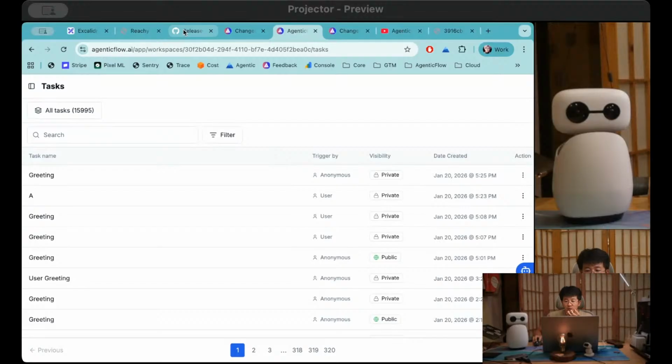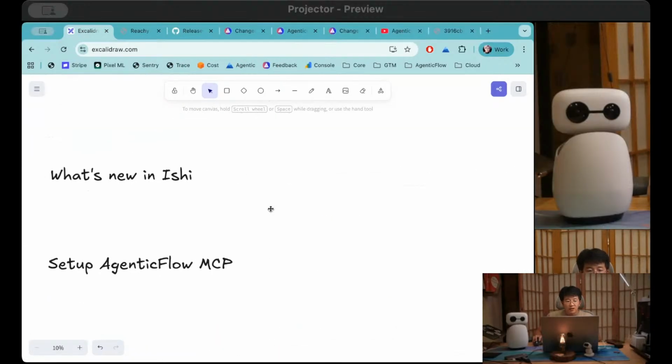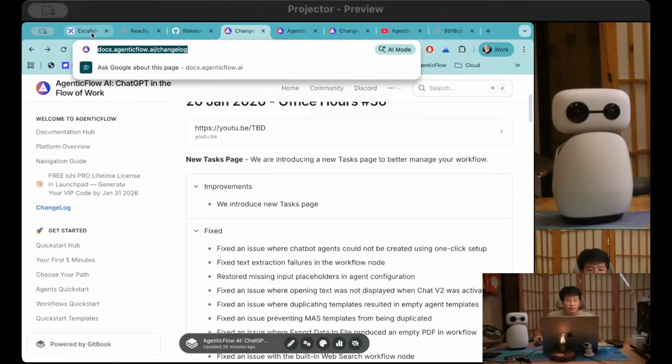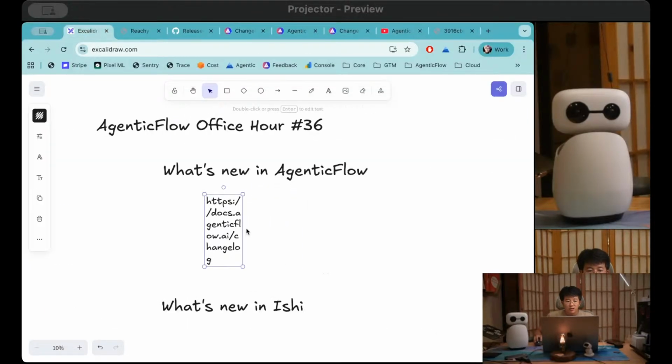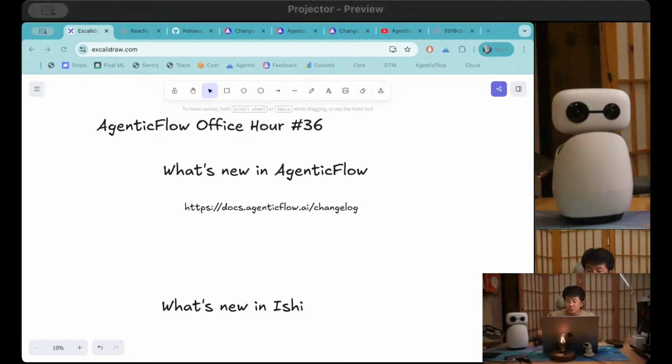So what else do we have today? Let me come back to this one. Okay, I think I already mentioned what's new in AgenticFlow. So this is your location. Next time, if you would like to know what's new in AgenticFlow, go here, docs.agenticflow.ai, that's the changelog. I will drop that into YouTube, and also into Discord as well. All right, good.